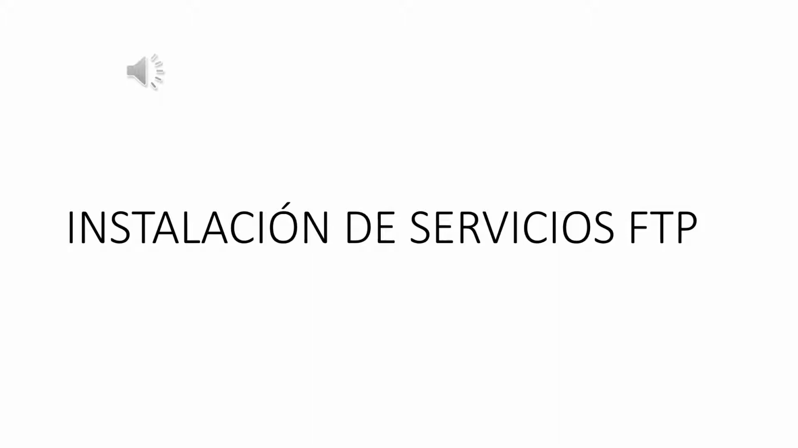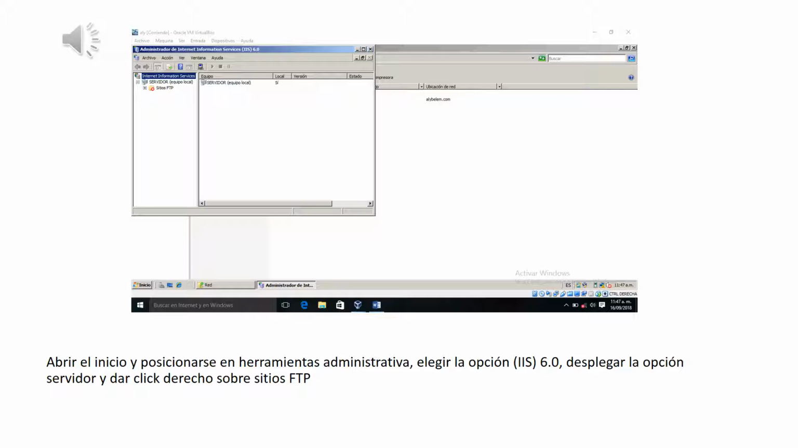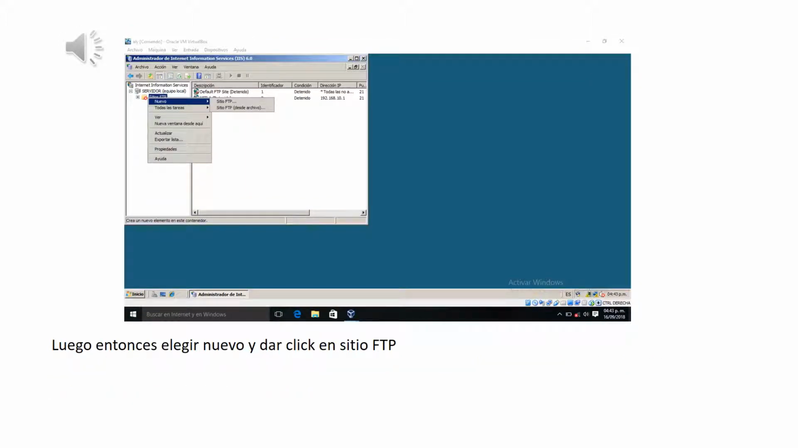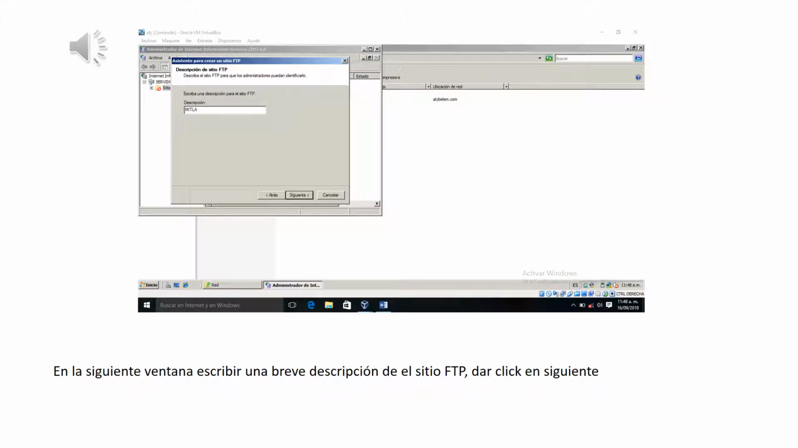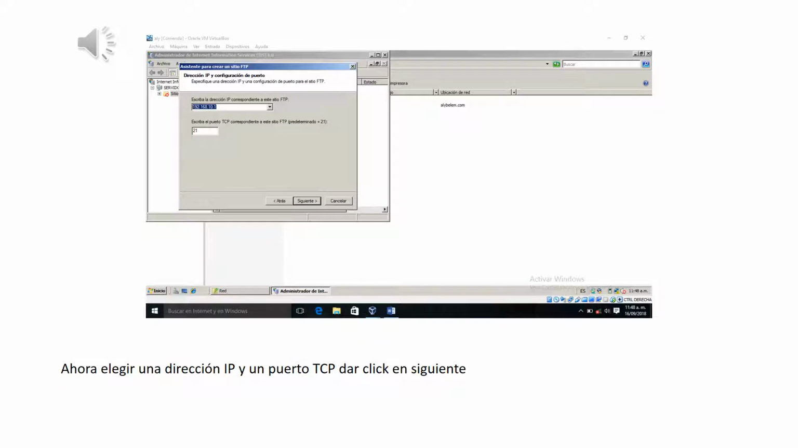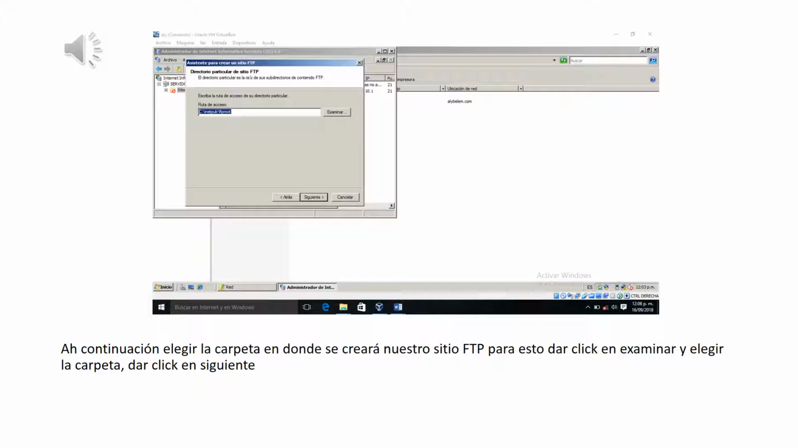FTP service installation. Open the Start menu and go to the Internet Information Services Manager. Choose the IIS 6 option, deploy the servers option and right-click on the FTP sites. Later, the wizard window will appear. Click on Next. In the next window, write a brief description of the FTP site. Click on Next. Now choose an IP address and a TCP port. Click on Next. Then choose the folder where the FTP site was created. For this, click on Browse and choose the folder.